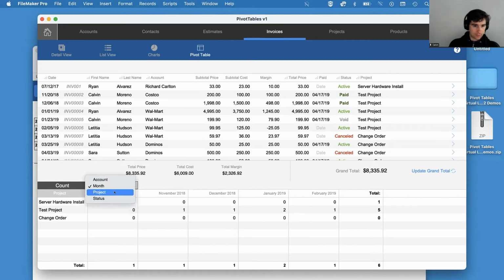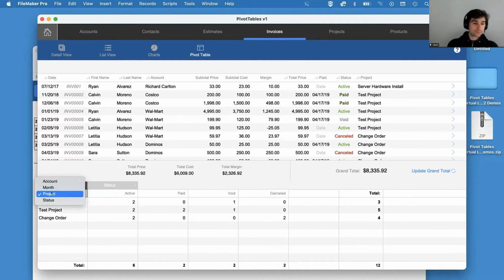Obviously, each project is probably only associated with one account. We already looked at month. Project and project doesn't make a whole lot of sense, but you can see project and status. So each project has two open, two active invoices, one void invoice, and then zero canceled. So it gives you a lot of flexibility to change those columns and rows however the user wants to view the data.